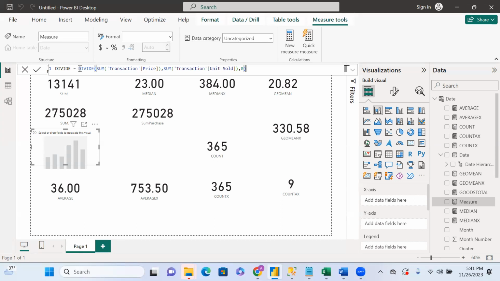Some people might choose to write a measure and divide a measure by a measure. Again, don't quote me. I'm not doing a calculation to see if the value that this divide function is going to give me is correct or not. I'm just trying to show you how the divide function works with other functions in Power BI.